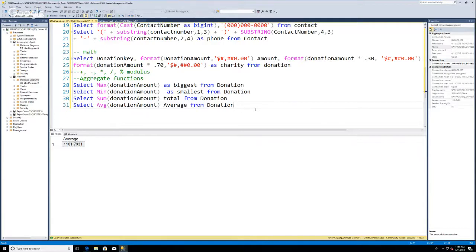And last but not least, count. Count does not give you the total, it just gives you the number. So it basically says how many donations there are. All right, so I'm going to do that. And it says that there are 48 donations. Because we're not giving any other arguments, it's just counting how many are in the table. So these are the main aggregate functions.